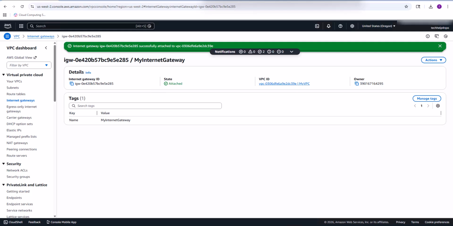Okay, you might be asking, why do we have to create that internet gateway? In order for traffic to get out to the internet, we have to have a way to get out, and that internet gateway allows us to do that.